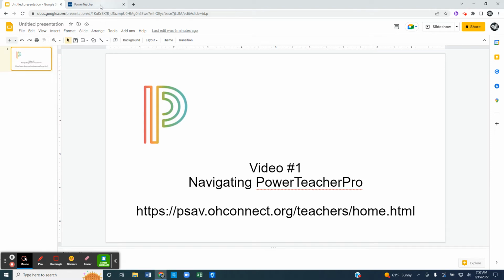So let's get started. First place to note is the actual physical address that we locate PowerSchool at. If you're outside of campus and you want to access it, if you don't have the shortcut feature, then make sure you're using the secure site of psav.ohconnect.org/teachers and /home.html.